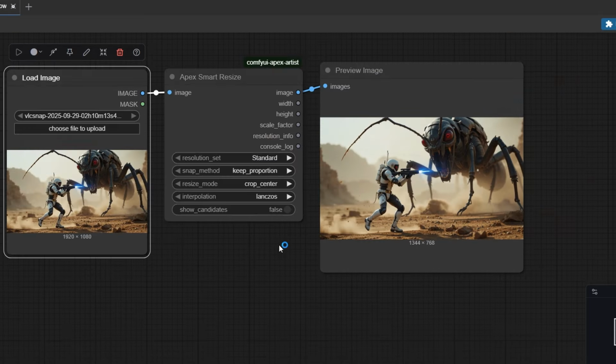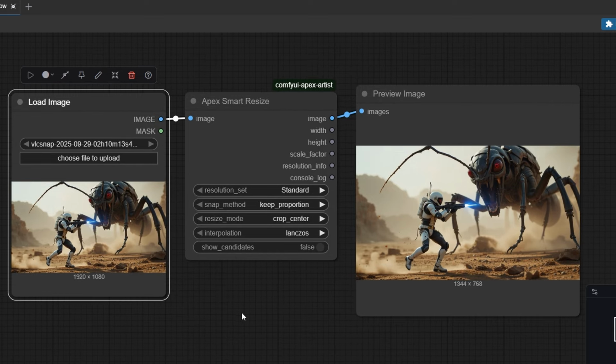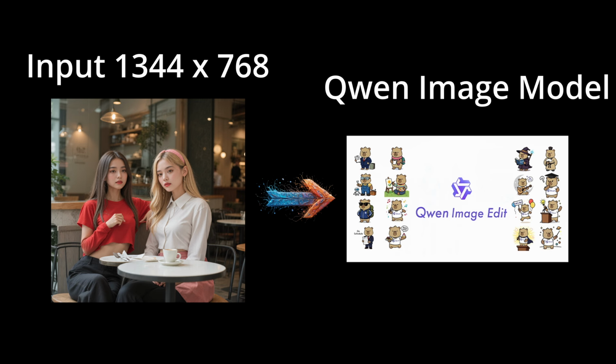For example, a full HD image at 1920 by 1080 will be scaled down to 1344. Smart Resize keeps the maximum size around 1500, which works best for most modern models, like QwenEdit and other new AI models optimized for efficient input resolutions.